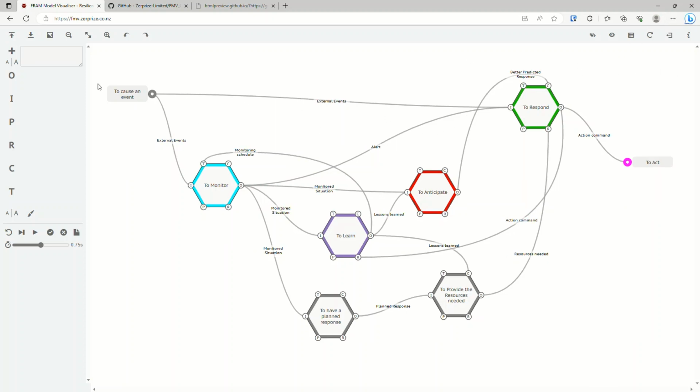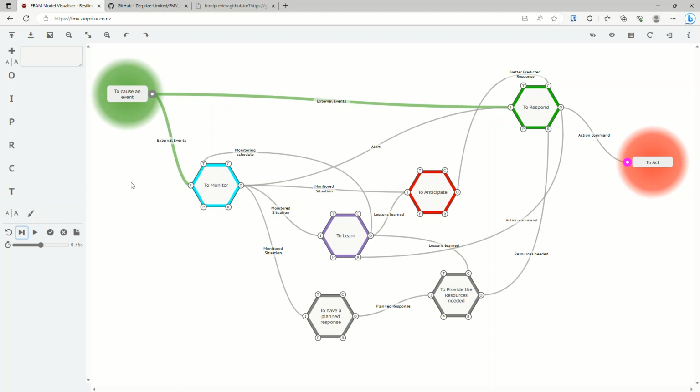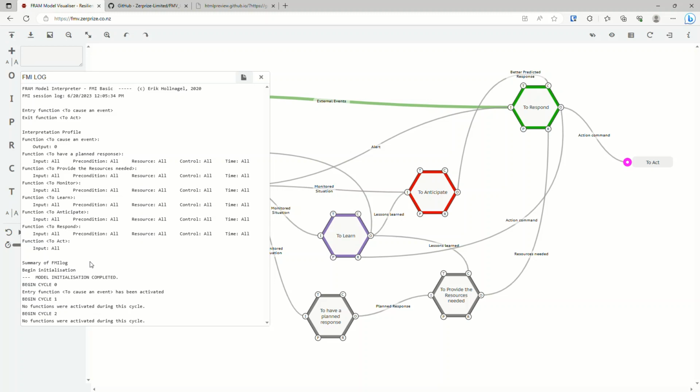So this model, if I reset the FMI and I advance one cycle, it has identified the entry and exit functions. The external events coupling output here is now available to the downstream functions, which could activate on the next cycle. So I advance one cycle and nothing happens. Press it again, nothing happens. Now if I look at the FMI log here, it's going to tell me that on those cycles, no functions were activated during this cycle.